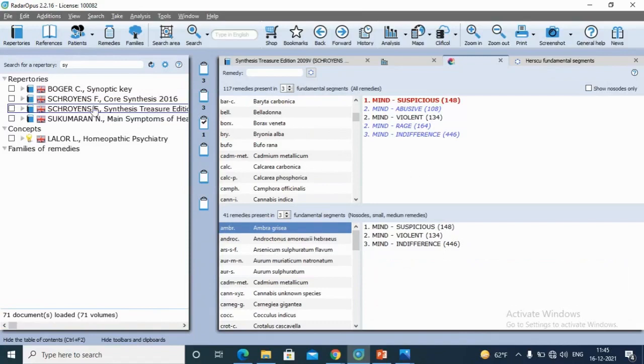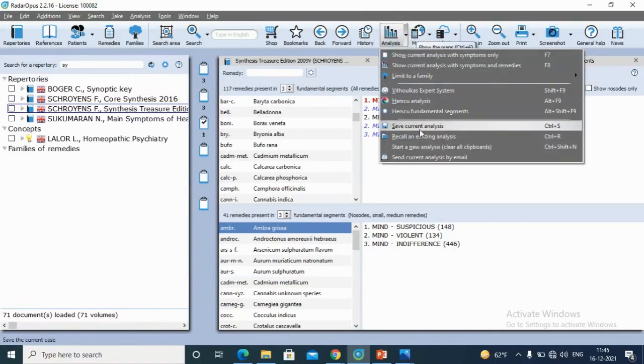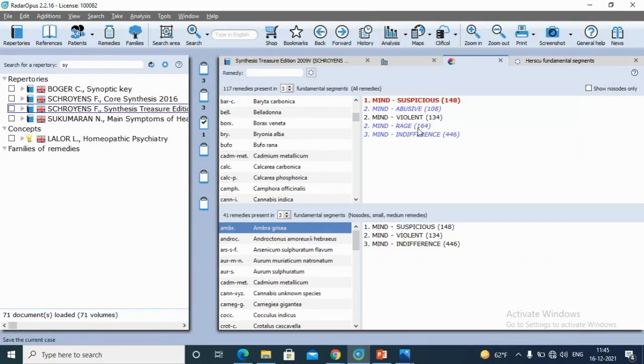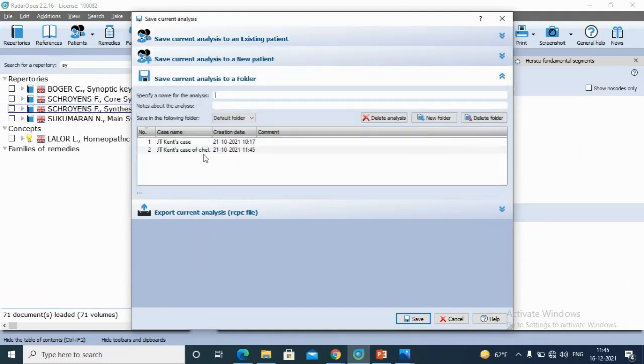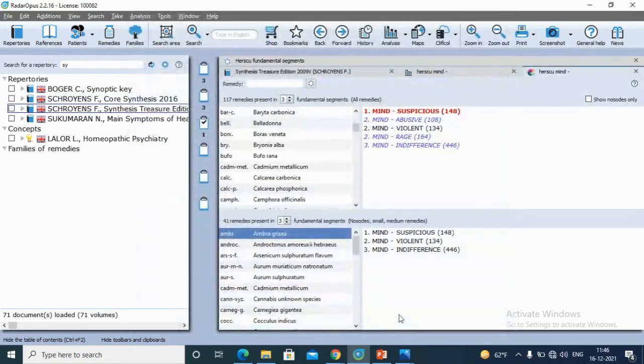So this was all about Herscu analysis. If you want to save this analysis to a particular patient, you can click on analysis over there, save the current analysis, and it would ask whether you want to save this in an existing patient or create a new patient, or you can save this as a separate folder as well. Suppose I want to name this Herscu mine. So your case will be saved as a folder. If you don't want to save it under an existing or new patient, you can save it separately as well. So this is how you analyze your case using Herscu's module.